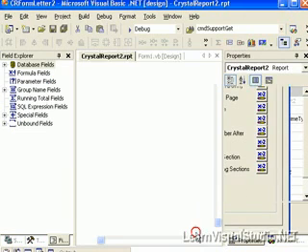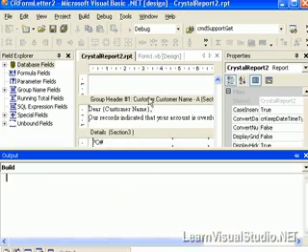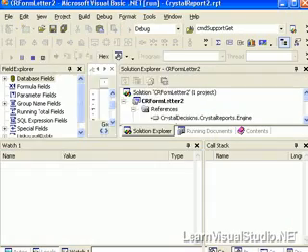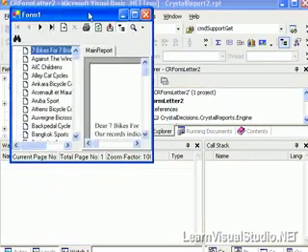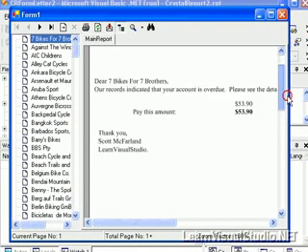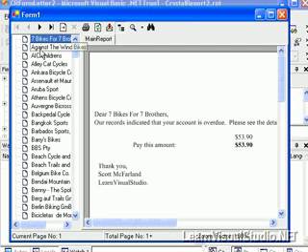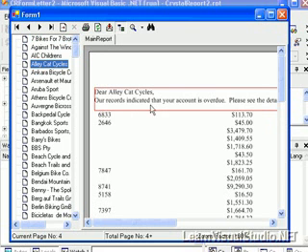And it looks like we have just 7 bytes for 7 brothers. On this page, you'll notice that we have our navigation bar over here. Let's select the Alley Cat cycles. Dear Alley Cat cycles, our records indicate that your account is overdue. Shows all the orders and pay this amount. And we could make it look fancier, but that will work. We could just go and print out all the form letters.